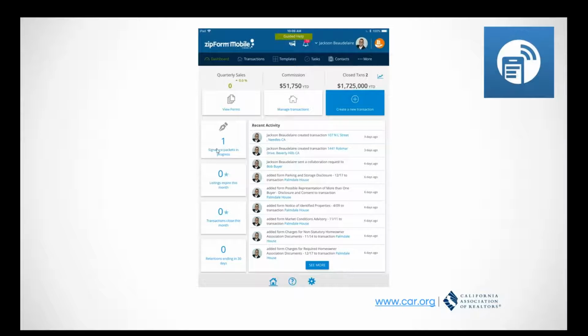Going down the left side here, we have our signature packets that are currently in progress. This is the one place that you're going to be able to see all of your signature packets that are currently out waiting for signature. This isn't for things that have been created but not sent. It's not for things that have already been signed. Those are still going to be inside of your transaction. But if you have any multiple packets that are out waiting for signature, this is where you'll be able to get to them.